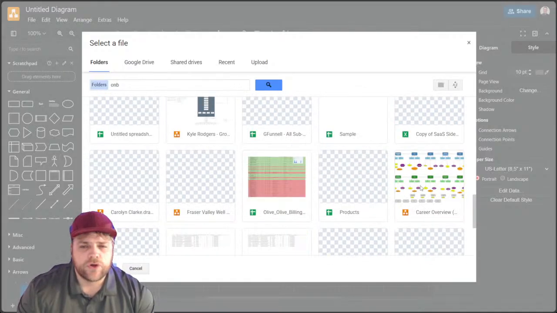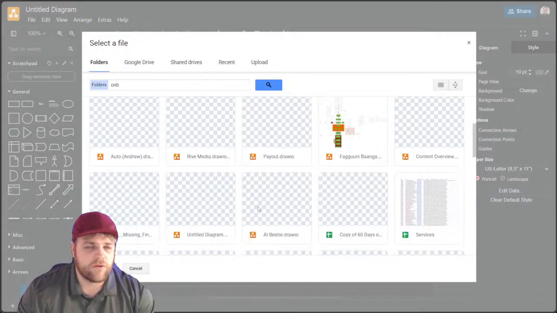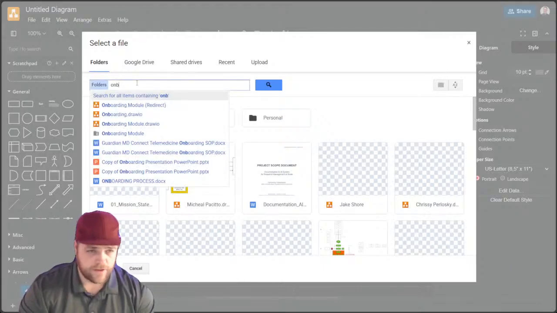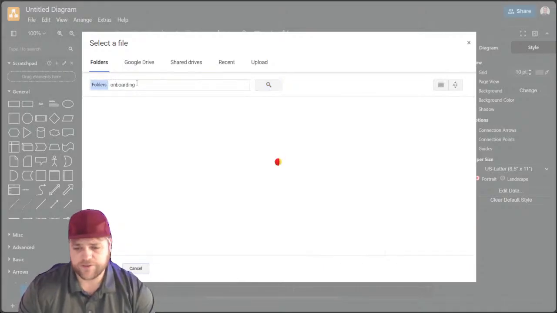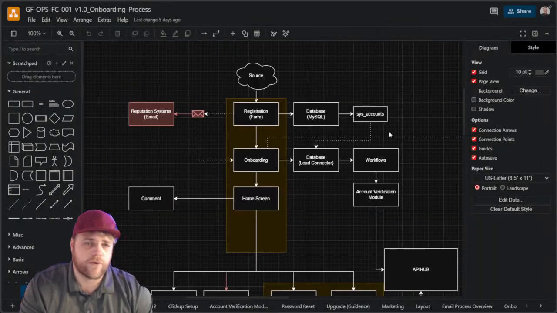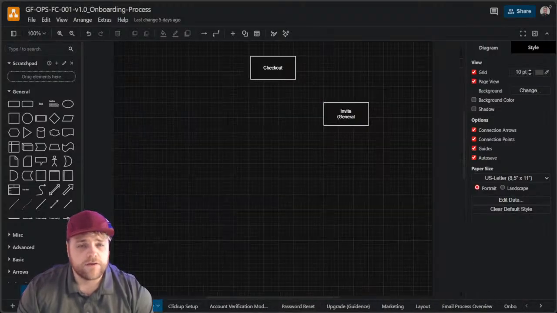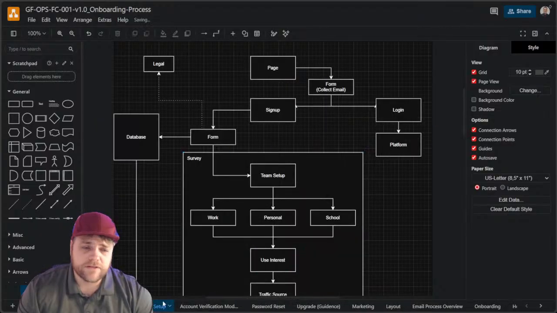Career overviews. You can tell we have a lot of stuff. Onboarding, I'll just do onboarding. There we go. There's our specific file for onboarding. So now we have a specific file. This specific documentation should be only focused on onboarding. So if I don't have anything, I'm going to delete it.